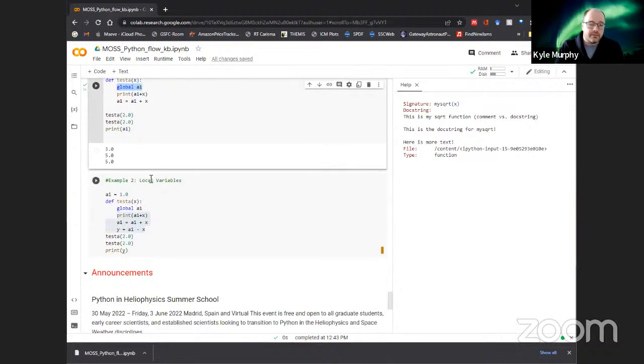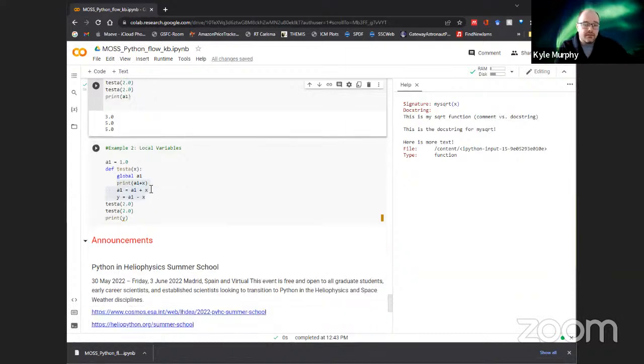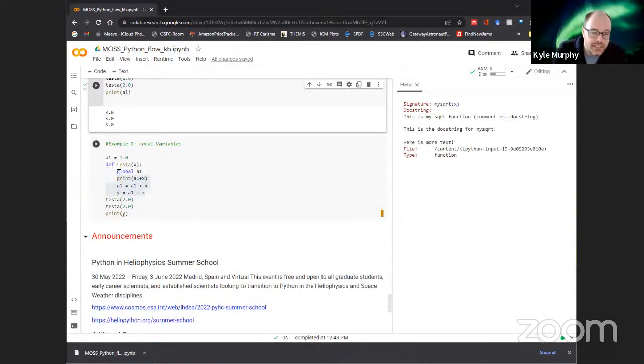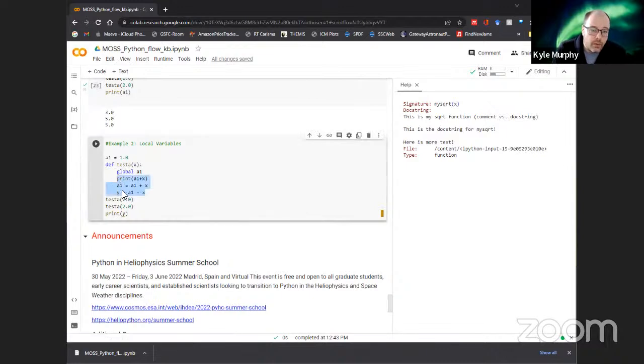Now, what about local variables? Local variables are variables which are defined within the function, which aren't accessible outside of the function. So if we define a similar function here, we'll redefine test A as x. We'll do the same printing, but we'll now make a variable y that is equal to a1 minus x. Now, if we run the same thing, we can do test A 2.0, run it twice, but then we can see what happens when we try and call y. If we run this simple block of code, this gives a good intuition of what the local variables are.